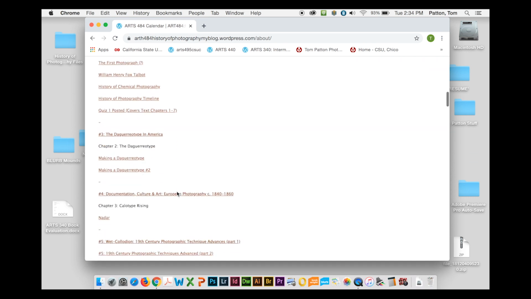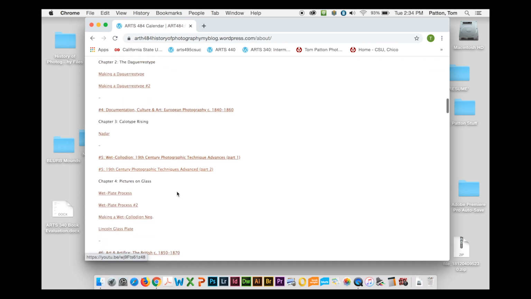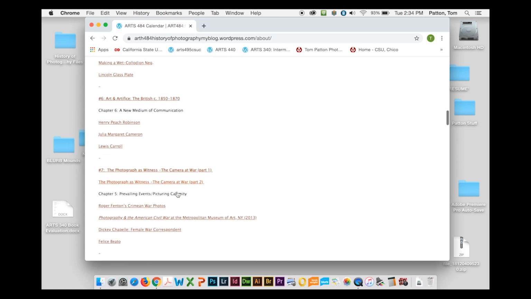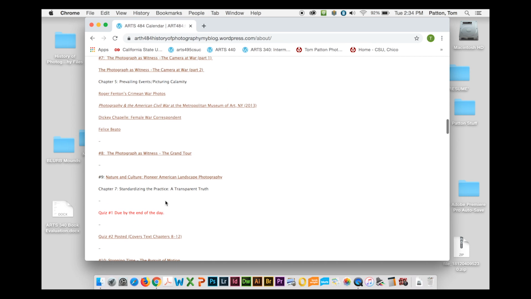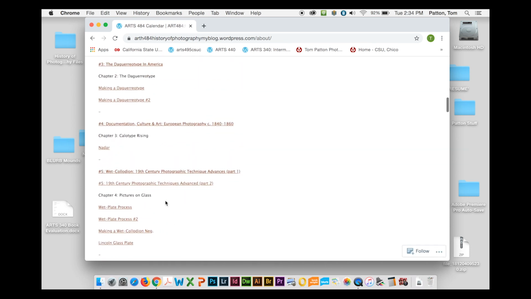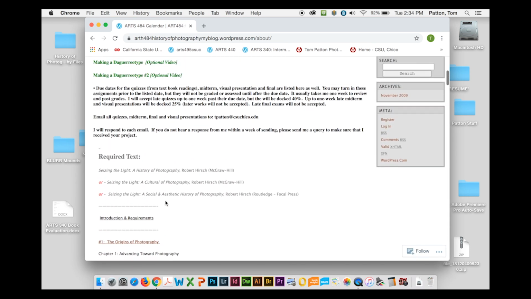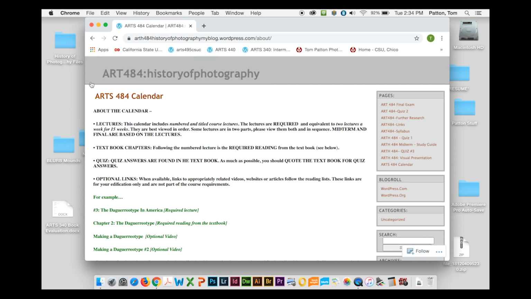But generally speaking, for the entire semester, all of the lectures are listed here, so you can see them on the calendar. And I don't have the dates in here yet, but I will list the due dates for the quizzes as well as the midterm and the final and the visual presentation. They'll all be listed on the calendar. So it's important to check the calendar and follow along with that.